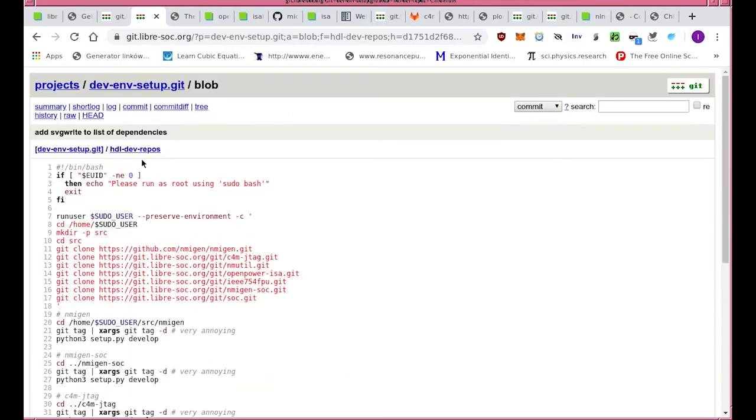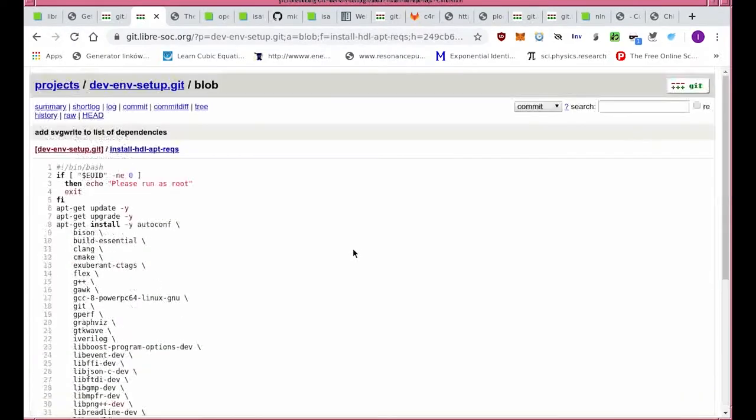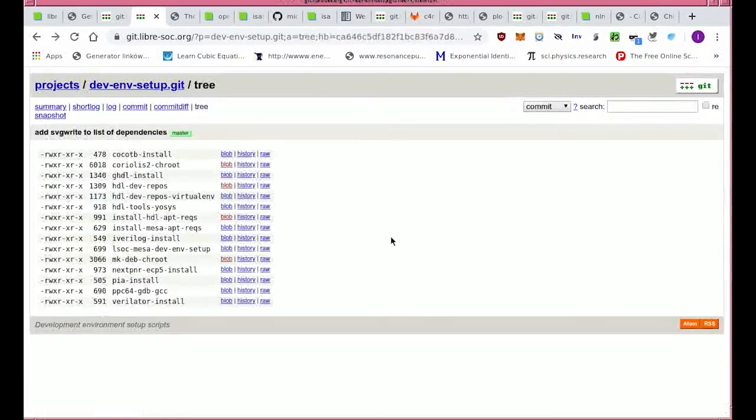And likewise, one to install the dependencies. I think there's another script there. So it's all documented and needs to get set up. One for CocoTB, one for Yosys Verilog, etc., etc.